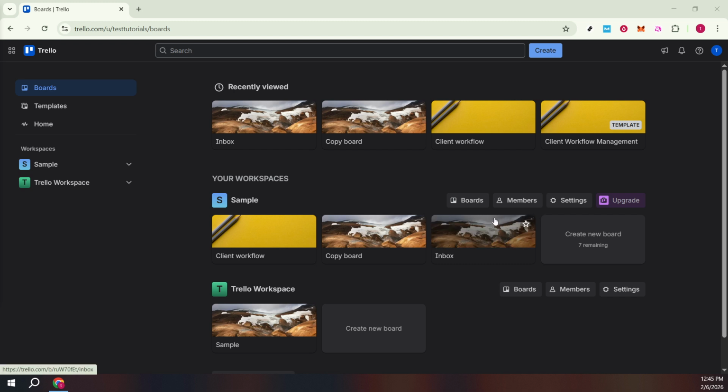Make sure you have permission to manage power-ups on that board. Usually, board admins can add them. If you're part of a larger workspace, your organization settings might control who can add apps, so keep that in mind.